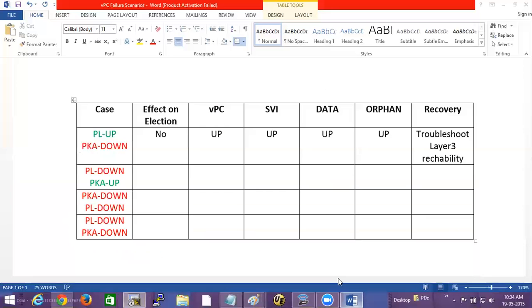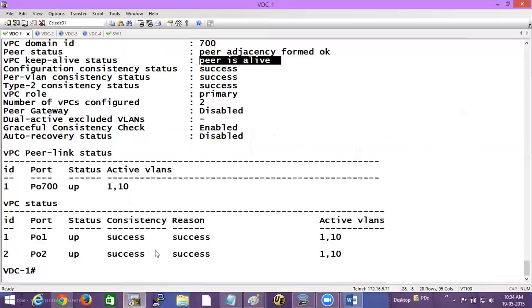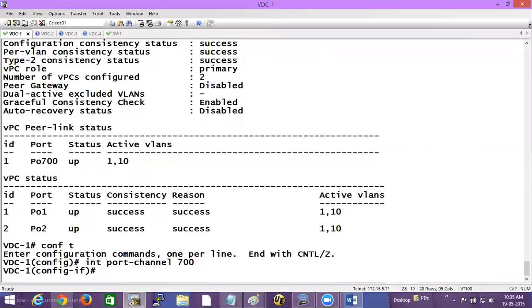Now the scenario is your peer link is down, peer keep alive is still up. So when my peer keep alive went down, nothing happened. Now let us check if peer link goes down, what happens? Which is my peer link? Port channel 700 is my peer link, right? I'll shut it down.